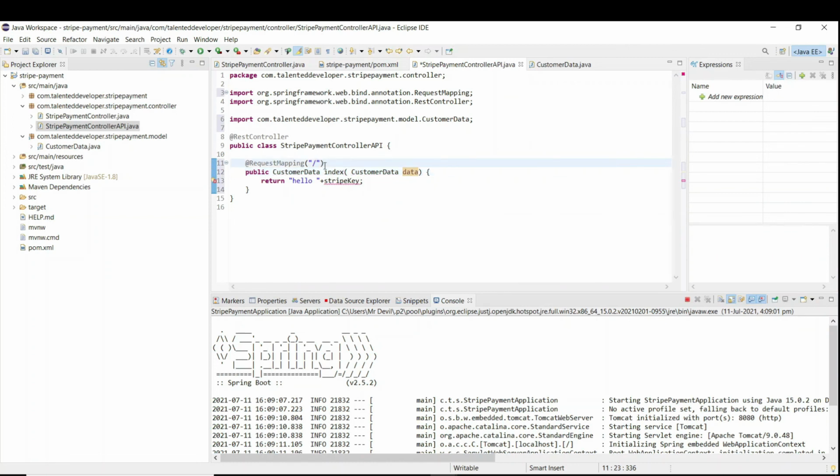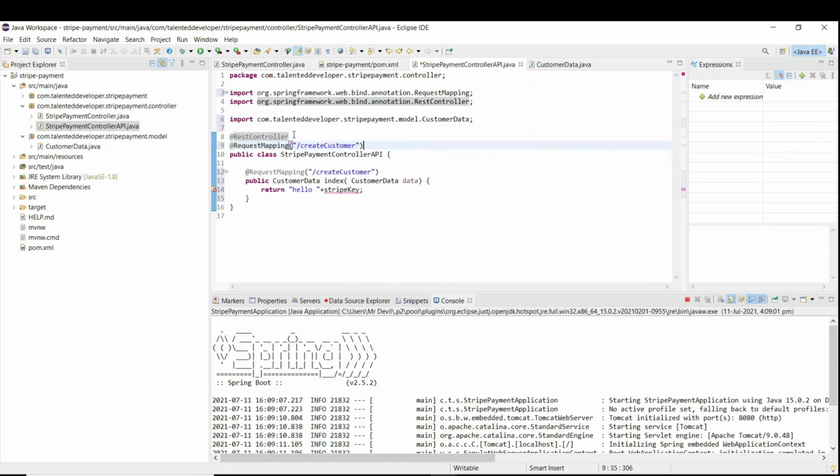And for the mapping we can say it will be create customer, and I need to differentiate between our REST API and the theme lib. So I'm just going to give the name as API, and here I'm just going to return this data for testing purposes only. Here you can create either a request mapping, or a request mapping with value, and you can give the method as the POST method.